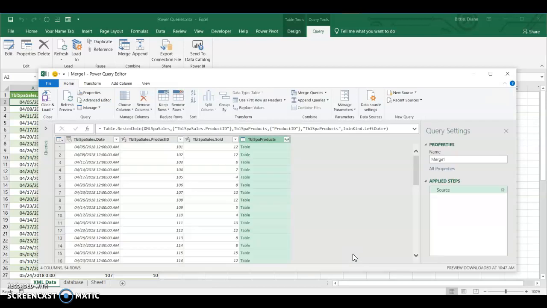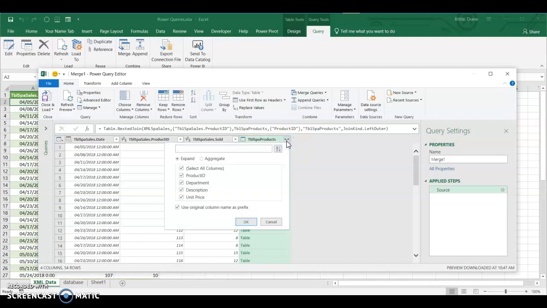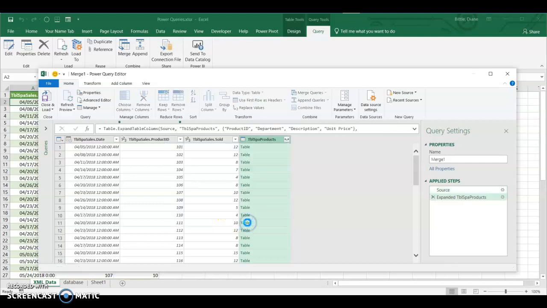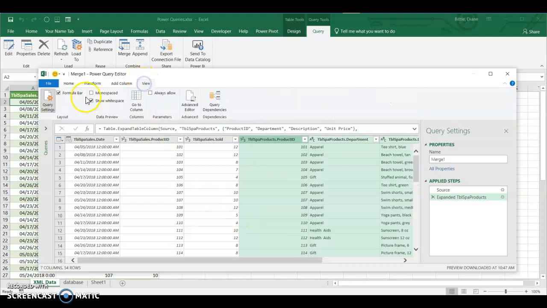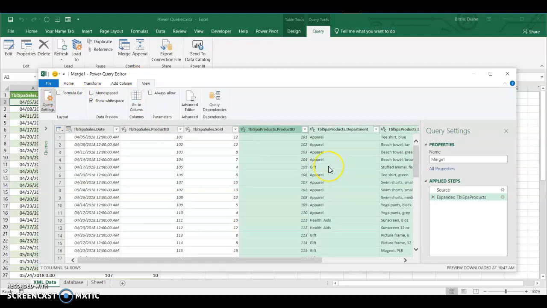Now what we want to do is expand this. We see the three fields from our XML data. We want to expand the SPA products, bring in all of these fields, and continue to use the same column name prefix. So we're going to go ahead and click OK. I'm just going to turn off the formula bar. We'll turn that on later. All right, and so now we've brought in all these other fields.